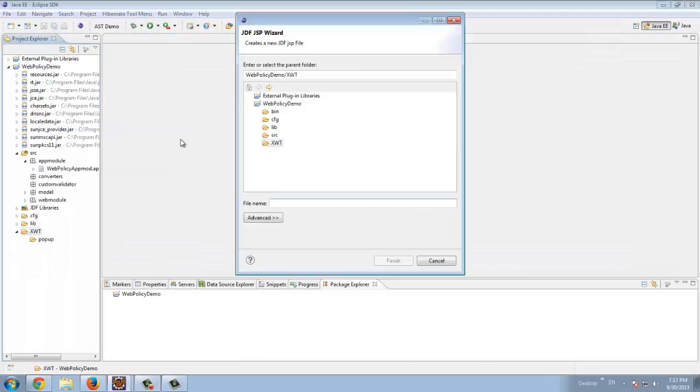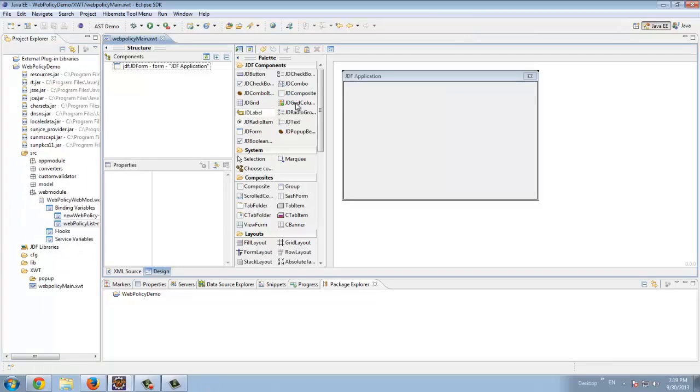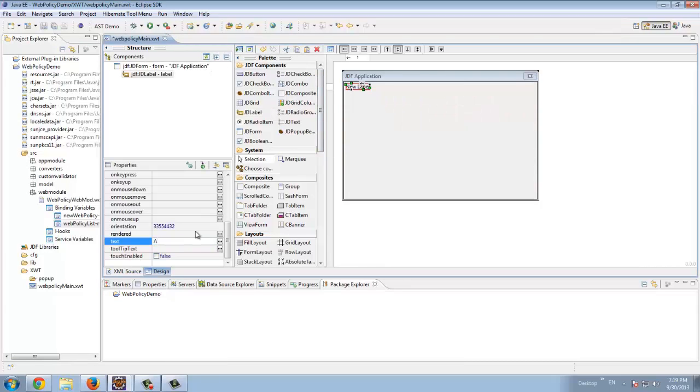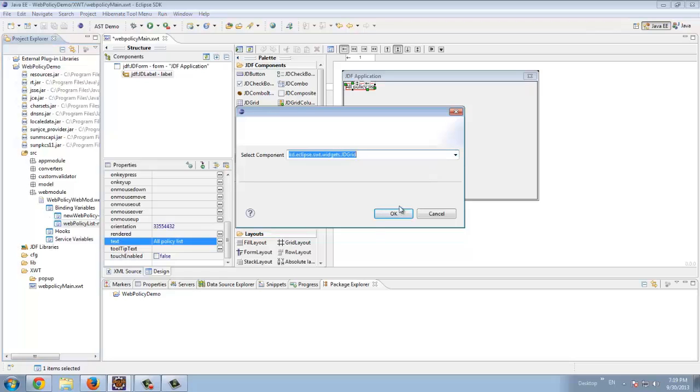Now we will create our first web page. This is the Impakt Visual Editor to design and develop web pages using predefined components. Here we are creating a label using drag and drop facility. Its properties can be edited using the Property Sheet Editor. Here we are creating a grid to show all web policies in tabular form.